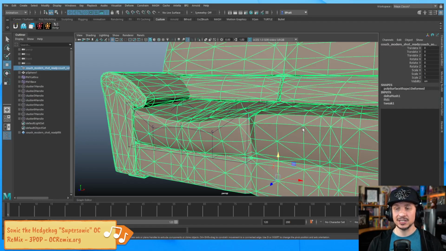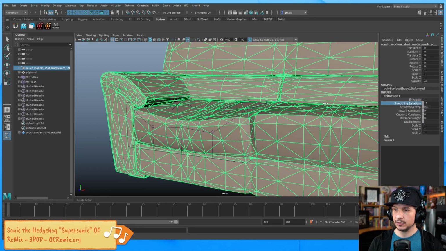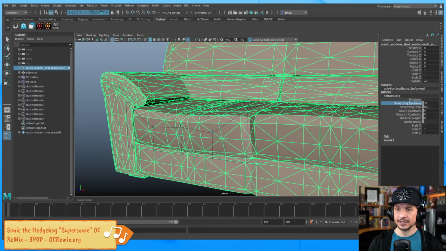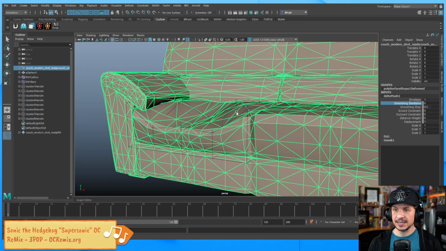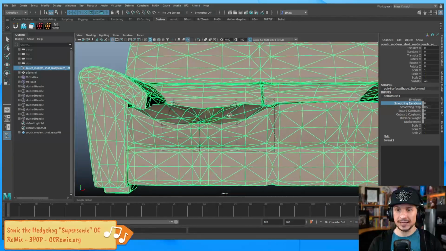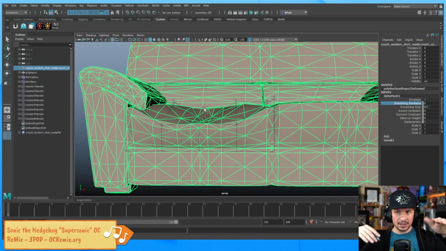Now, if we want to adjust the radius of that, you would go into your delta mush and you'd change your smoothing iterations. The higher the iteration, the more it's going to grab the rest of it and try to smooth it out. The lower this is, the more you're going to get the very specific deformation. And you can see when it's turned off, this is what we're getting. You can see this very sharp, jagged edge, which is normal for lattices.